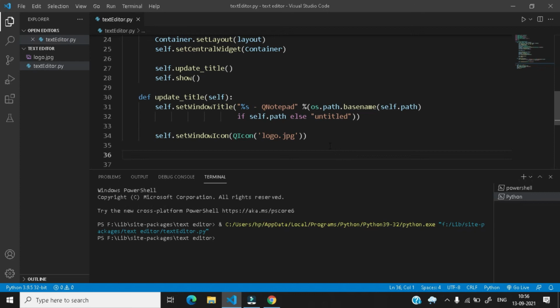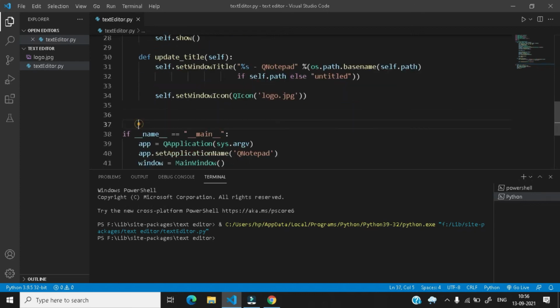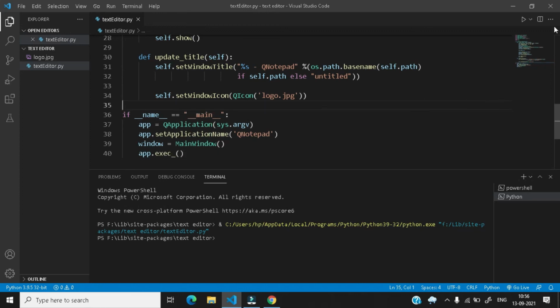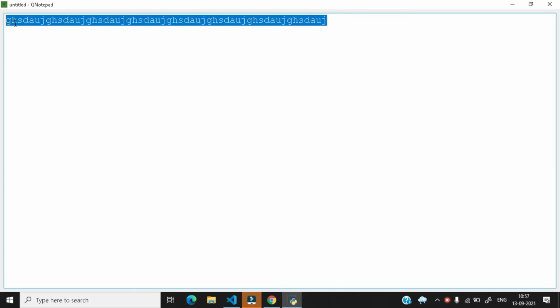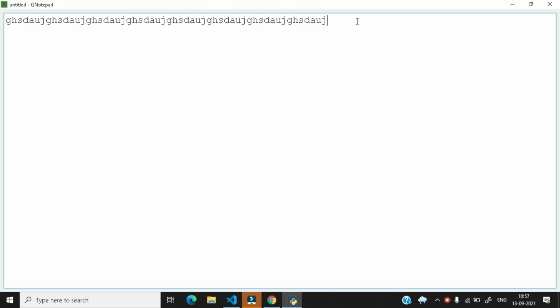So we are completed with our update title function, and now let us see if there are any errors or not. Let's run it. Okay, this is our nice notepad. You can write anything here, erase anything here, you can copy paste anything here. For example, I press Ctrl plus C, and then after that Ctrl plus V, Ctrl plus V. Let's check cut is working or not. Ctrl plus X and then Ctrl plus V. Yeah, cut is also working.